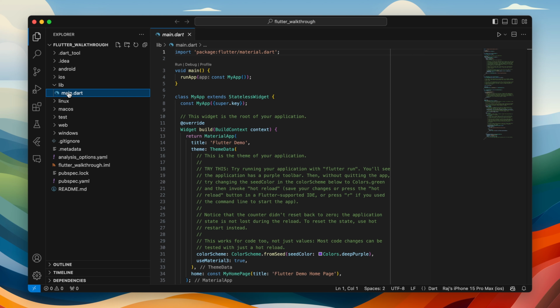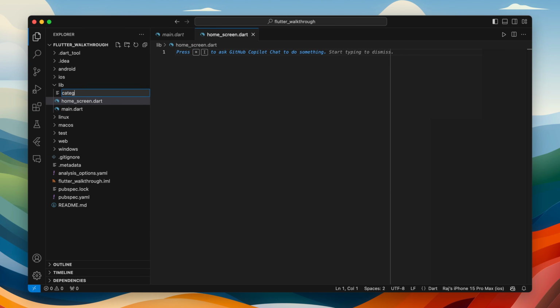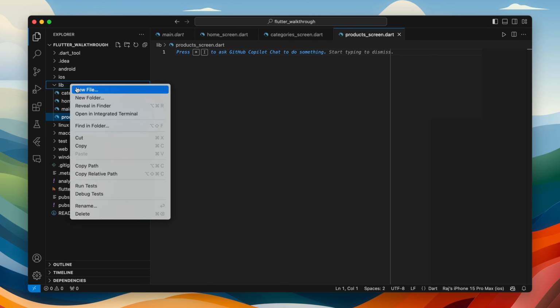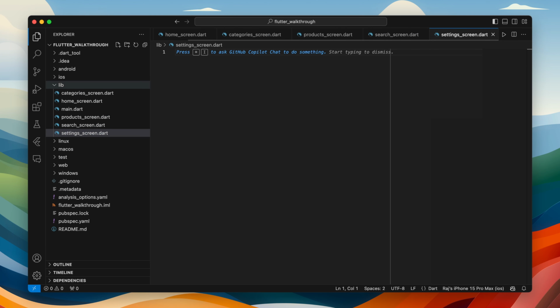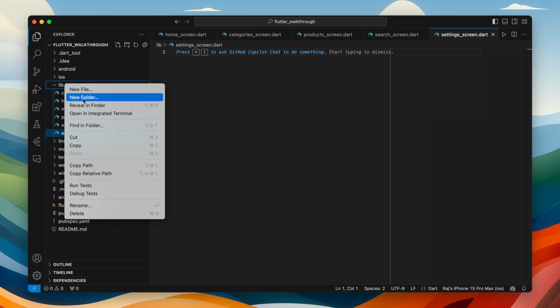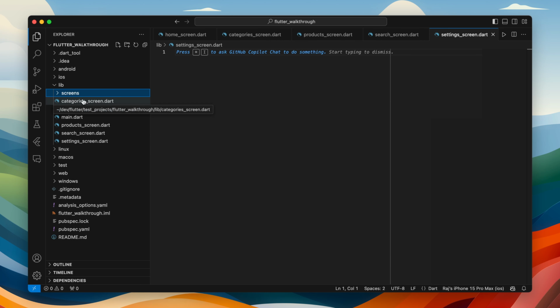For example, an e-commerce app might have a number of screens, each of which would have its own Dart file. We might have a home screen, a category screen, a product screen, a search screen, and a settings screen. While these files can be placed directly in the lib folder, it's a good idea to organize files into subfolders to keep things manageable. In this example, we might want to create a screens folder that holds the Dart files for each screen contained in the app.